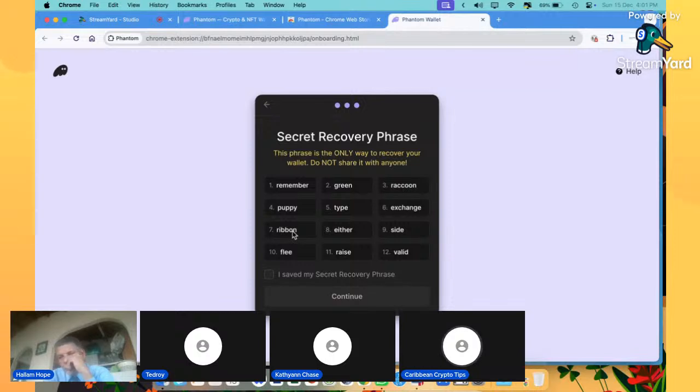So again, these 12 words are what you consider to be your private key. A private key is not actually these 12 words, but these 12 words are used to create your private key. Some people use the term seed phrase. The term that we use is seed phrase. These 12 words are the seed that generates your private key.